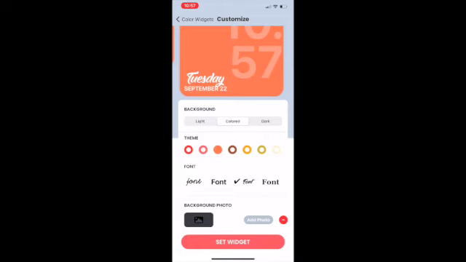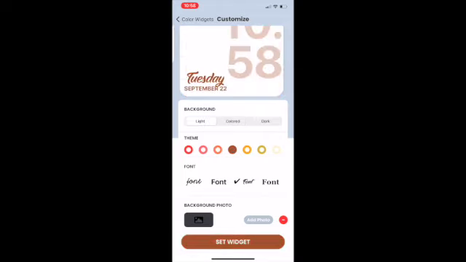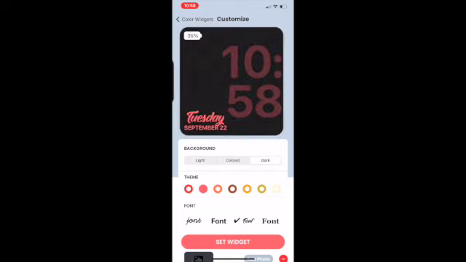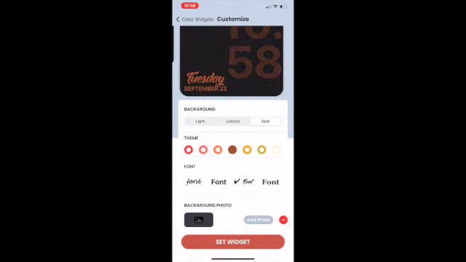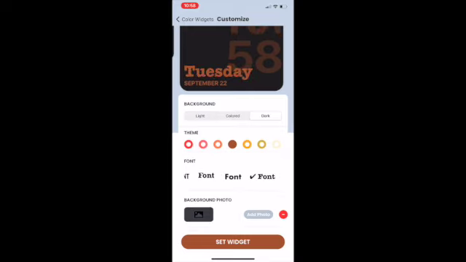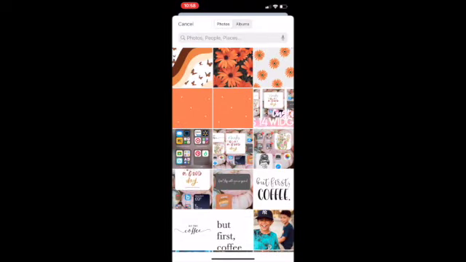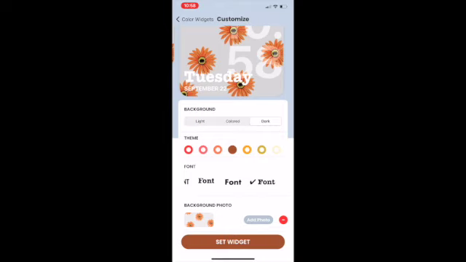And you can again play with this and change the colors. You can change the fonts, and you can even add your own image to the background. So I'm just clicking around showing you guys what that looks like. They have some really cute fonts here. I'm going to go ahead and show you what it looks like with one of the images from my album.